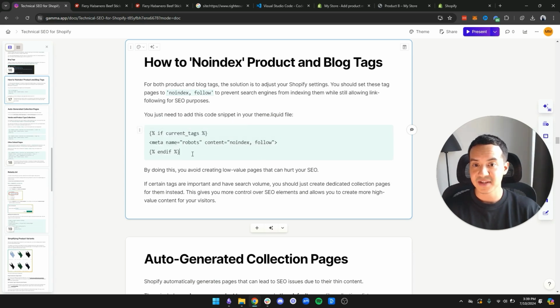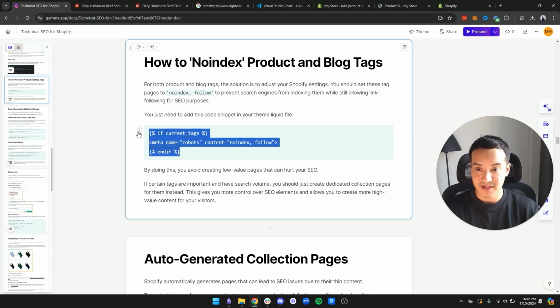So you just need to copy and paste this into your theme.liquid file. If you're wondering where to paste it specifically, you can ask ChatGPT, it'll help you. Again, it's very easy, right? You just need to copy and paste this piece of code.